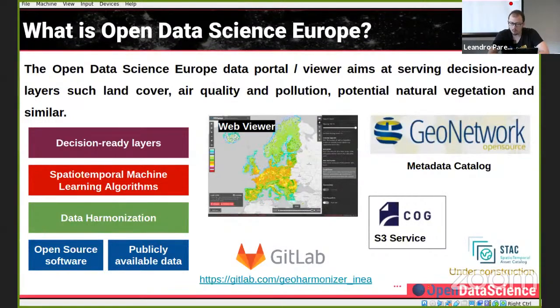So how are we making this data available? First, mainly we have the web viewer, but we also have GeoNetwork, which is a metadata catalog. All the code we are putting on GitLab, so it's part of this EOmaps library, but we also have another repository where we are organizing all the production workflow. The data is also available as cloud optimized GeoTIFF, and you can access it through this URL. We are preparing a spatial temporal asset catalog, which is a nice way to make this raster data available.